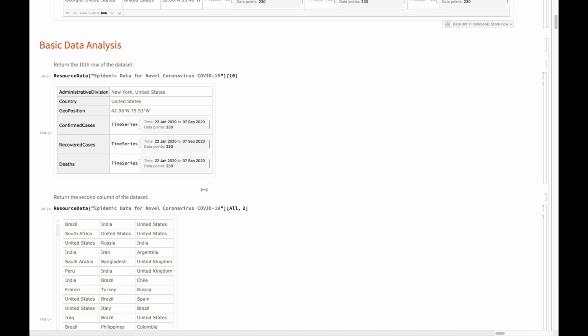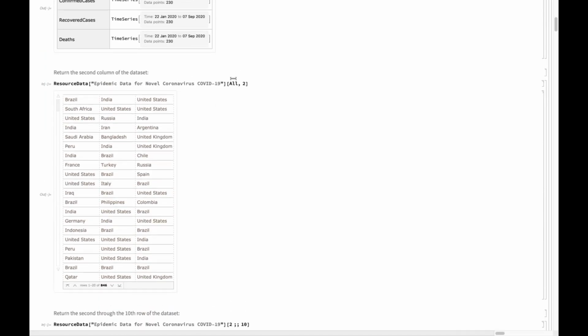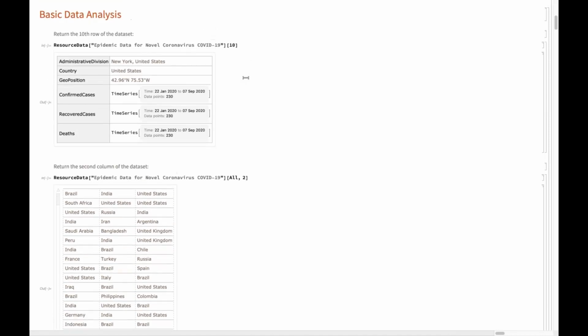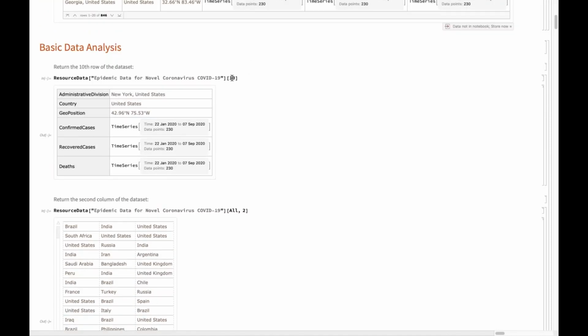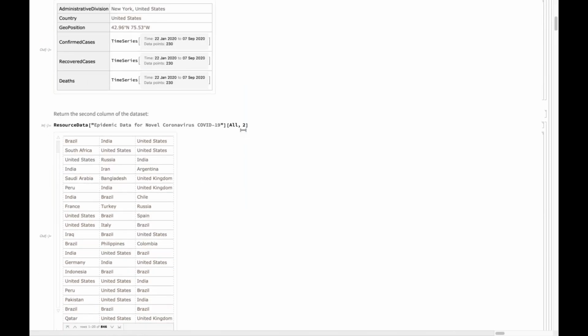It's really important to remember the order of data extraction, so this will go row, comma, column. So if I call All, comma, 2, I would be calling all rows in the second column. If I only put in 10, I would be only calling the row number 10. But if I, for example, put a 2 in the beginning, I would be saying, hey, I want the second row of the 10th column. The 10th column doesn't exist, so it's probably just going to error. But that's one of the most important things to remember.